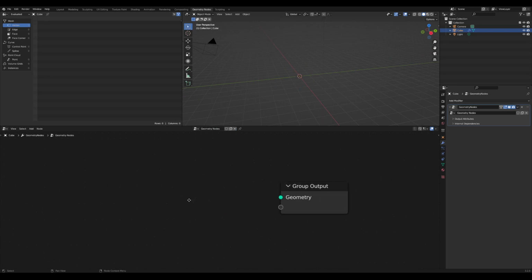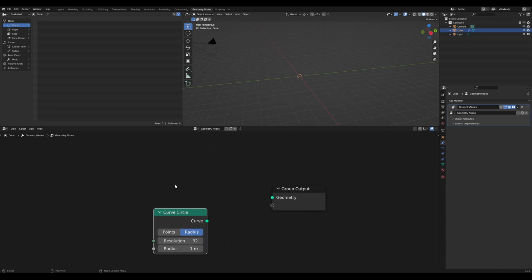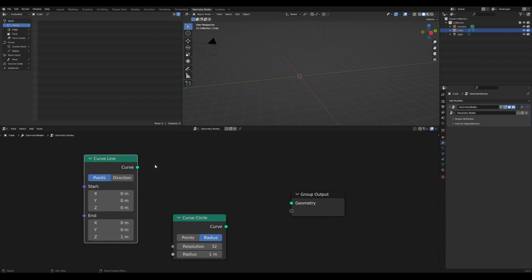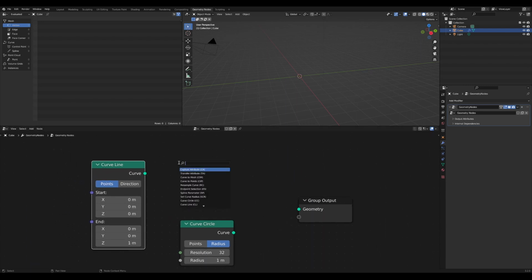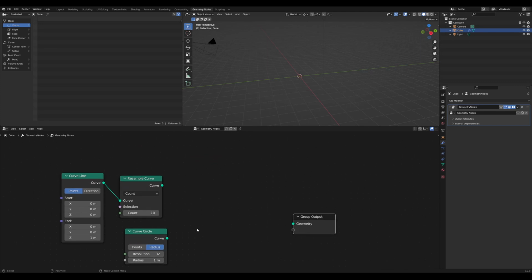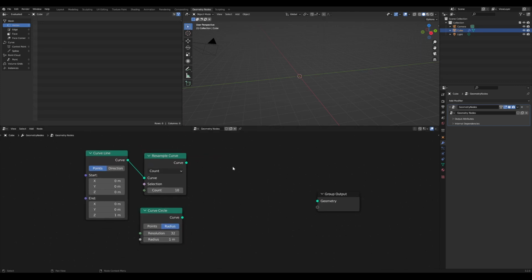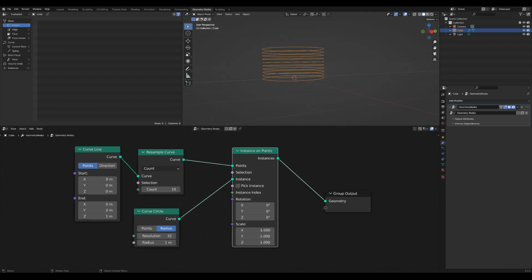So first thing I do is I get a curved circle and a line, also a curved line. A mesh line would work too, but I prefer a curved line. Then we take a resample node, and with this I can instance an array of the curved circle. So instance on point. I want this array to go from -1 to +1 in the z-axis. So here I put a -1.